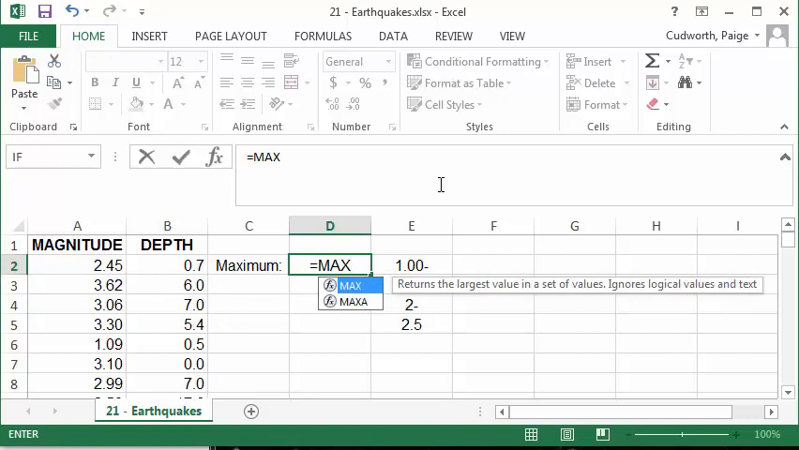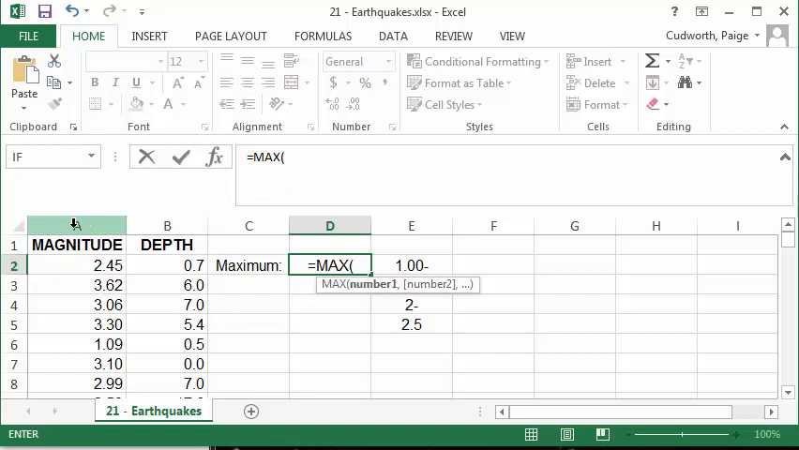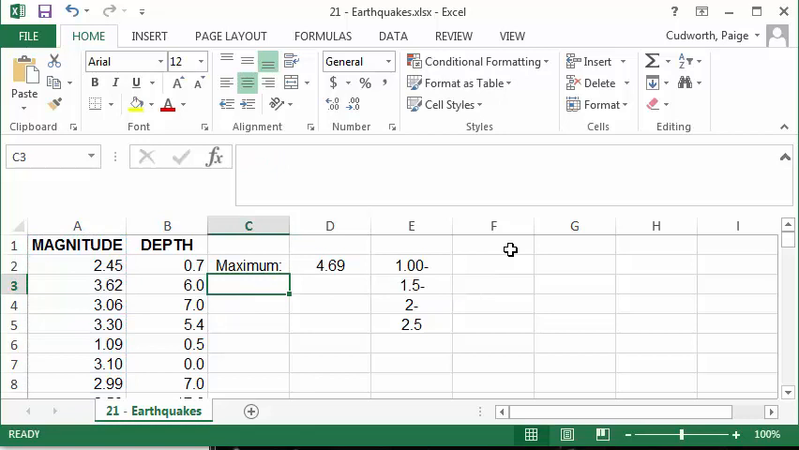So I'm typing max, and then an open parentheses, and then we need to tell Excel what we want the maximum of. Just for simplicity, I can click the A above this first column, and that will highlight the entire first column, so I don't have to click and drag all the way down. So I can do the max of this whole column. I'll just type another parentheses. It tells me that the maximum magnitude was 4.69.